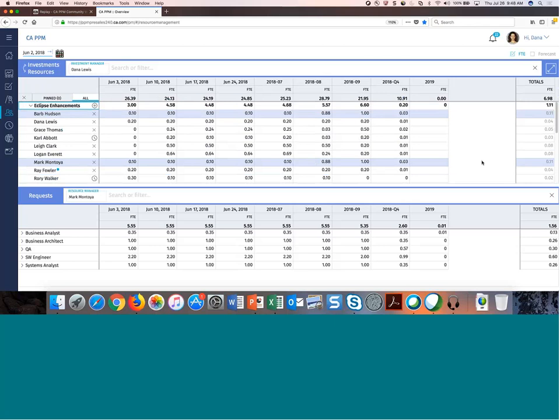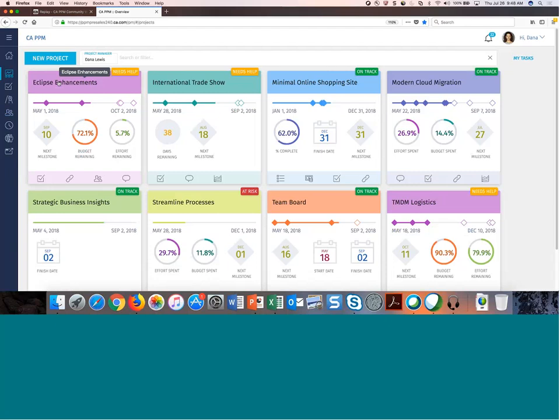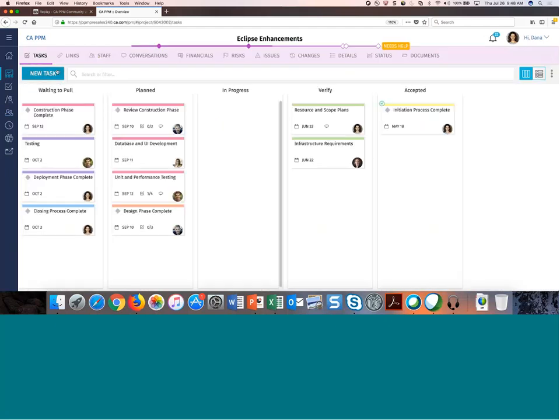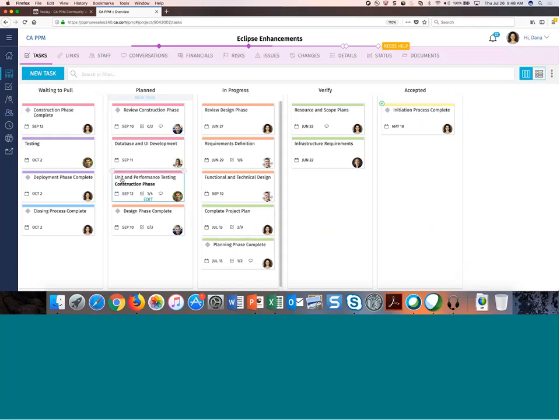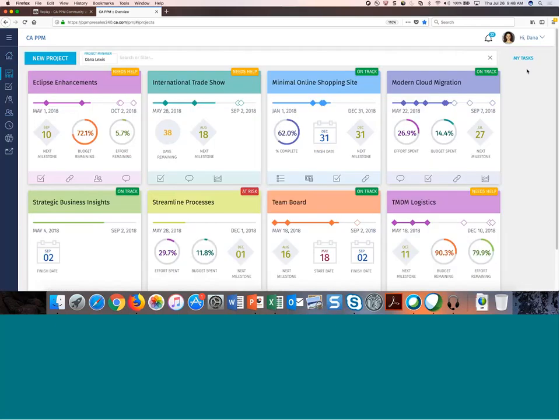Is it possible to show multiple projects in the staffing board view? I'm assuming you're talking about here, where you're in a project and I've got a board view. These are tasks, so this is just individual projects. There's another area of the product called My Tasks. That is dedicated to those individuals.